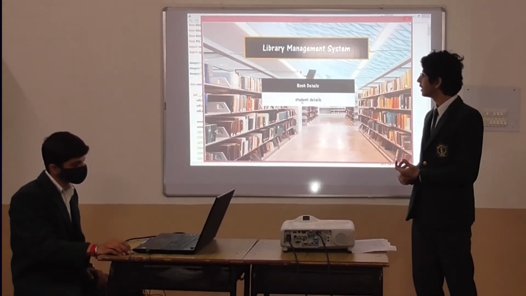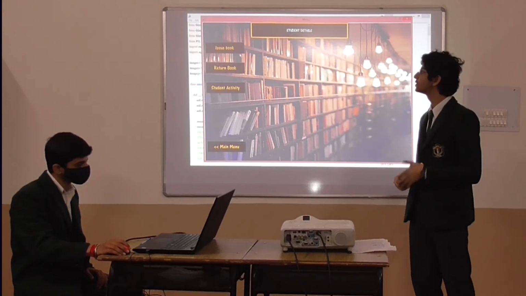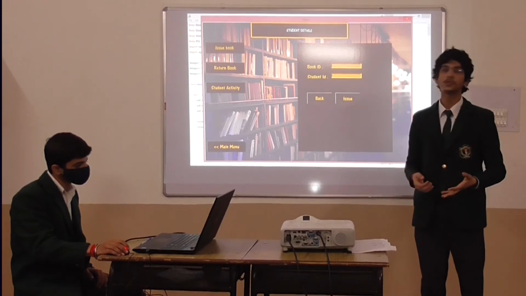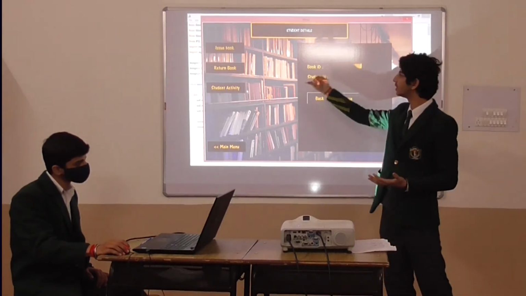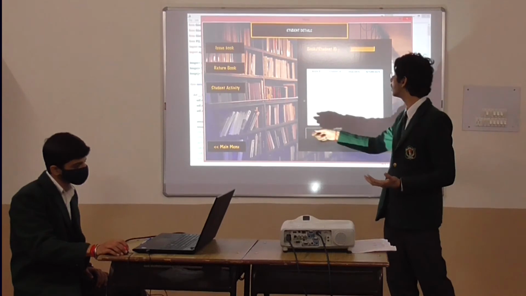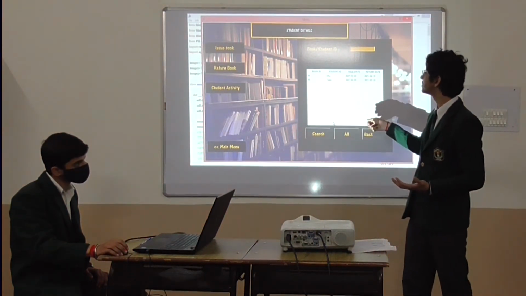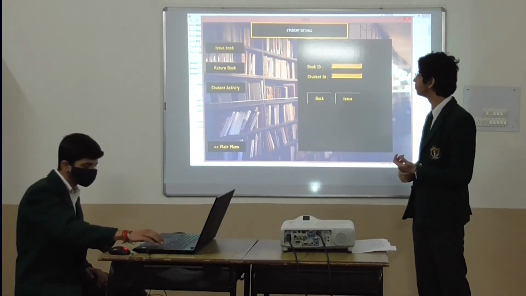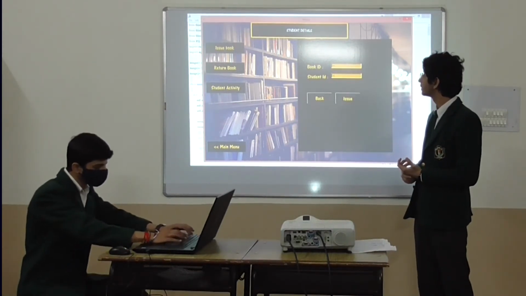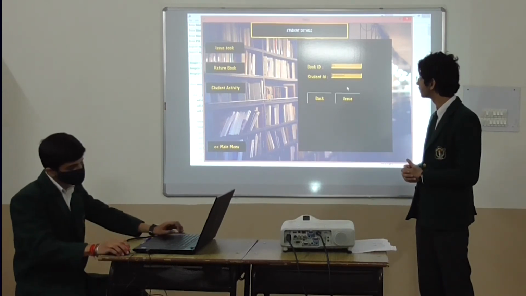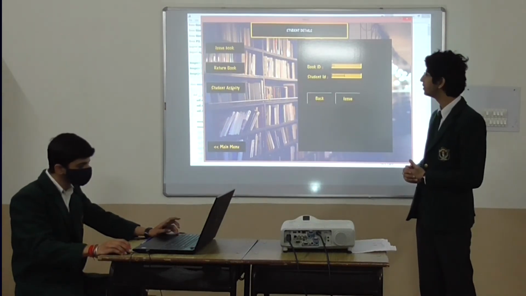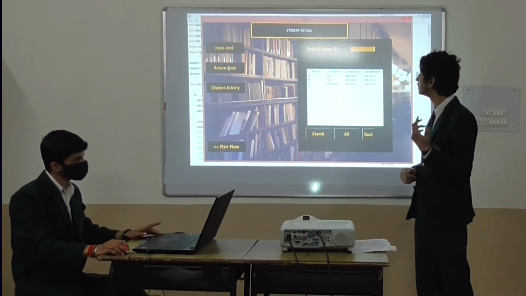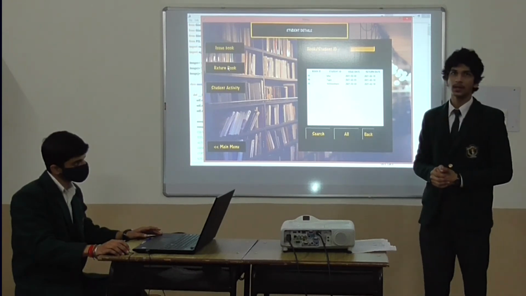Student details. If any particular student wants to issue or return a book, or if we need to figure out which student has which book, we can issue, return, or go on to the student activity to figure out which student is at the present moment having which book. So if you have to issue a book, we can add the book ID, then the name of the student, the book will be issued, and in the student activity it will show the date the book is being issued and when it is due.